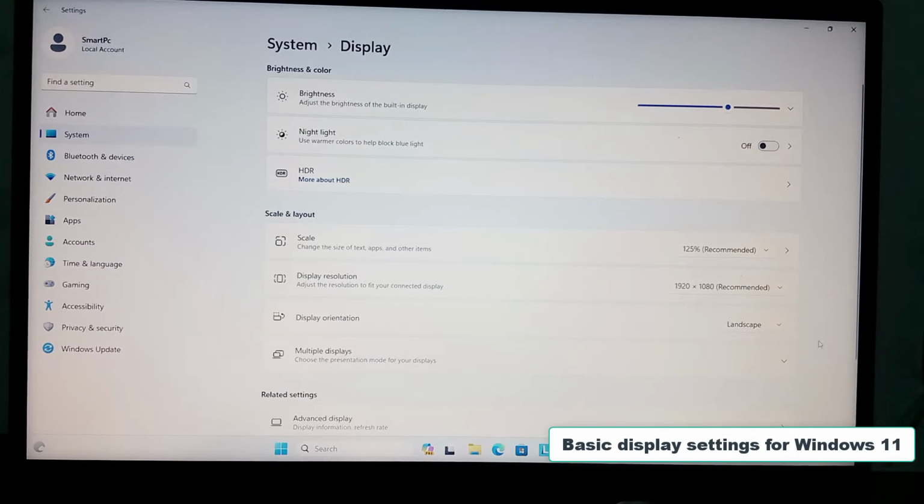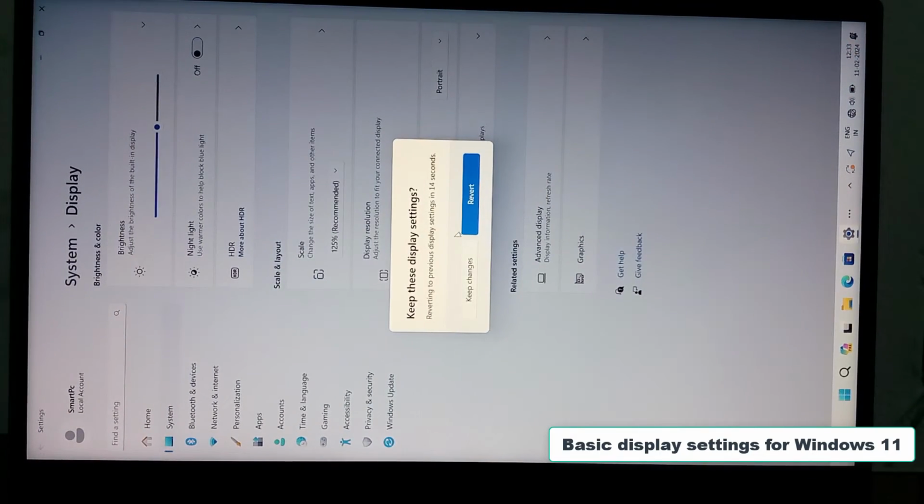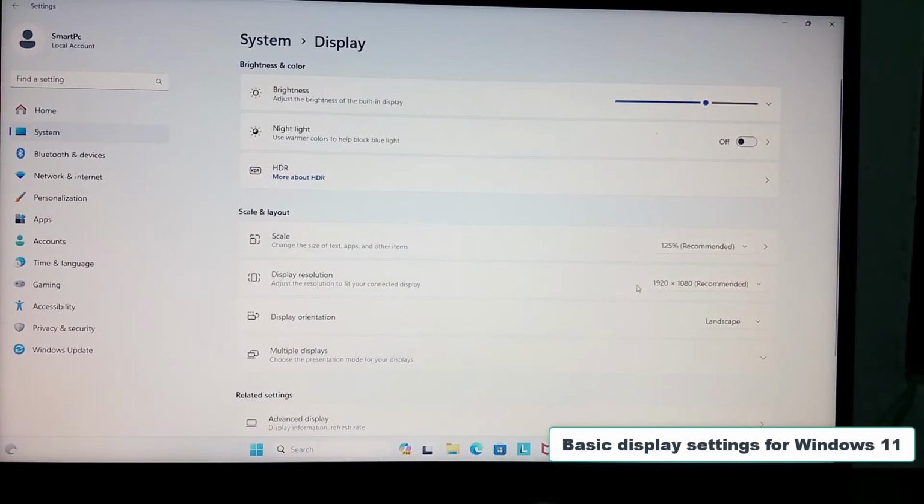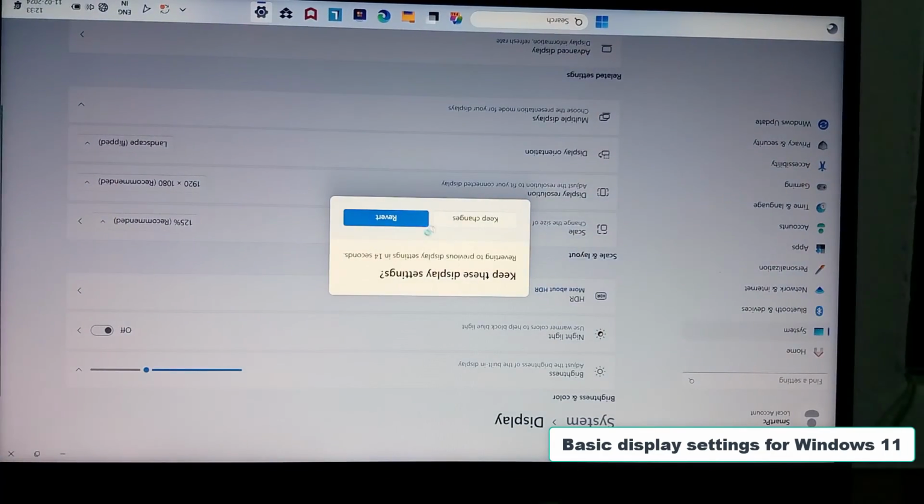Number three is display orientation. You can choose any type of display orientation, but this is not very practical. So you can choose just for fun. And I don't know how we can work on this type of display orientation. So you can choose any of them.